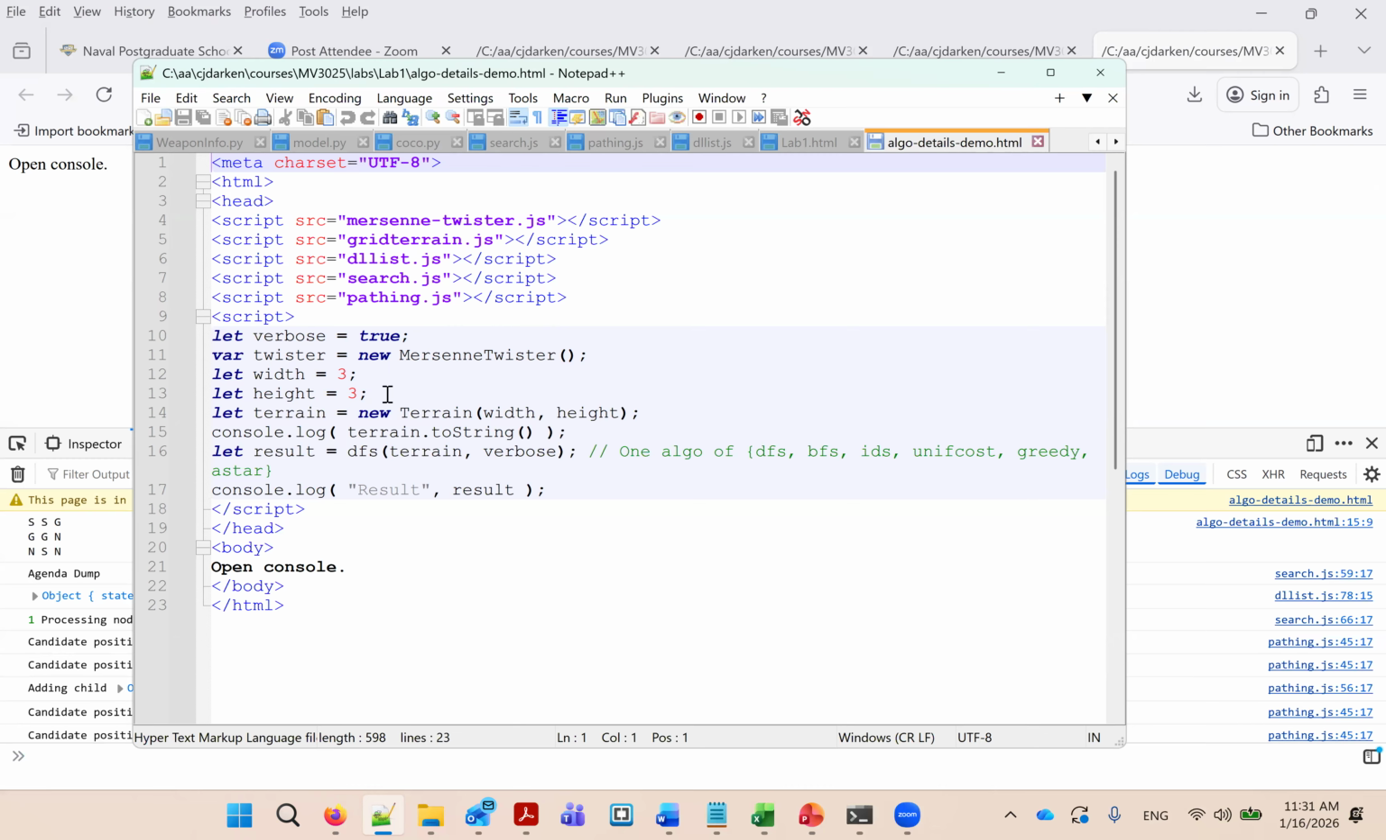Here's the width and height for the terrain. Okay, it generates that terrain and prints it out. There it is. And then it says, let result equal depth first search on the terrain with verbose on. Okay, and then whoosh, it gives a result. We can't see the result. It must be way, way down there.